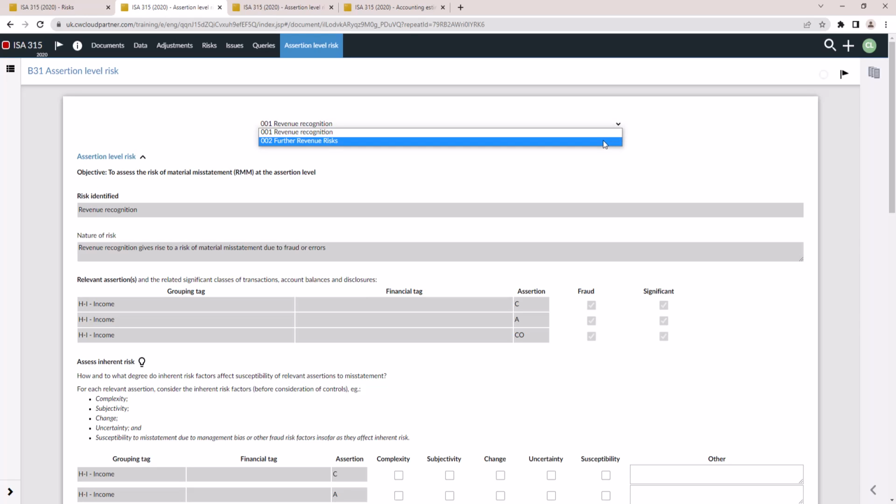So we see that information has been brought forward that we've already recorded relating to this risk. We've got what the risk is, and we've got the nature of that risk. We've also got the relevant assertions that we've identified that this risk will affect, and whether it is a fraud or significant risk.